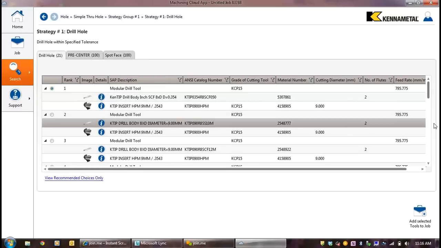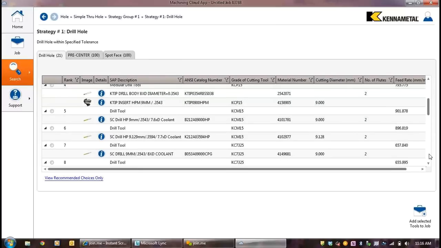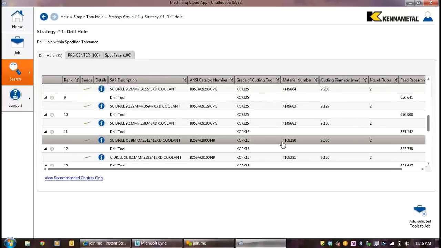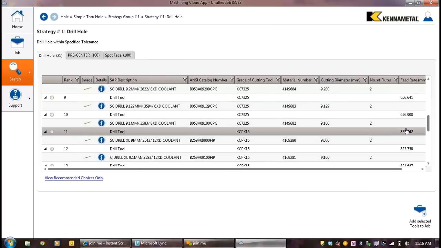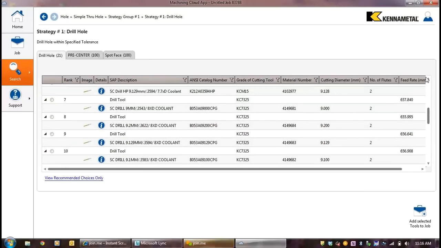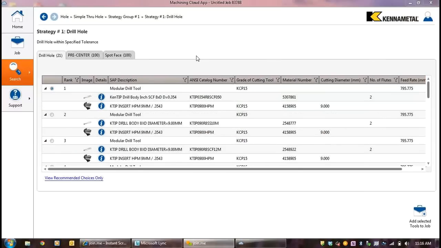Maybe I want to use a solid carbide drill, so I could go down and check out a solid carbide drill. Maybe it's one I have in stock. I can compare it to the metal removal rates, and so on and so forth. So it gives me the most productive solution, let's say unbiased, from the Kennametal standard portfolio, but it also allows me to alter my solution on any of the three steps.